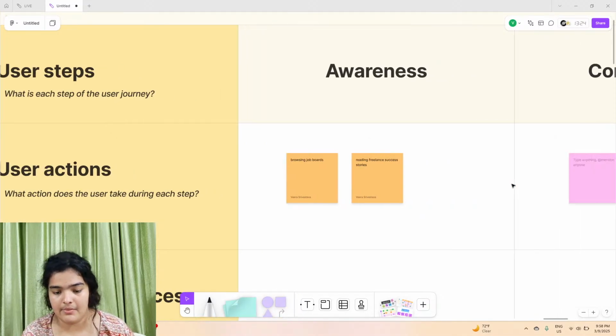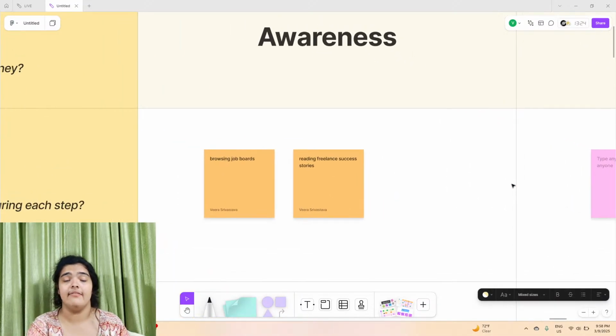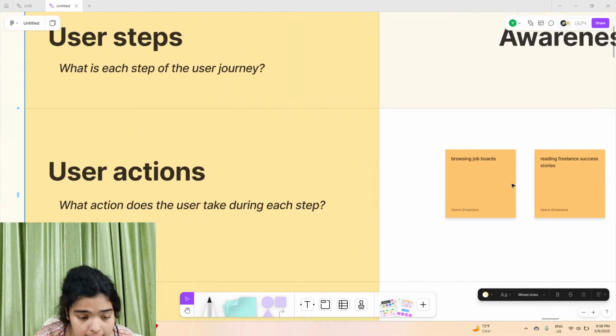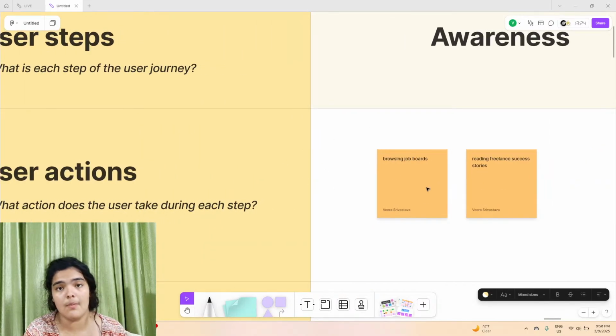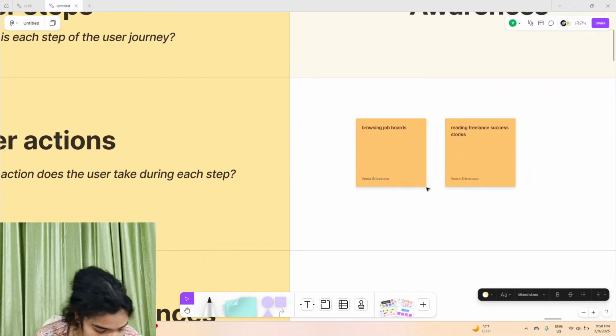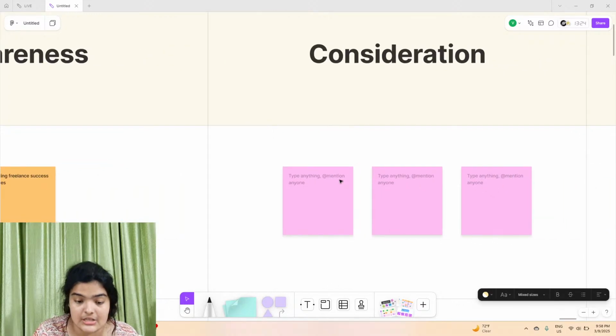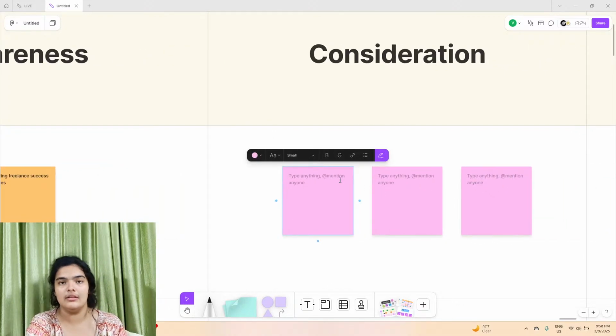Let's get rid of this guy because we only need 2 for now. So while they're aware of the situation, this is what their actions are. They're browsing job boards and reading freelancer stories. Next, what are their considerations? Now that they're browsing these stories and job boards, what are the things that they're thinking to themselves?